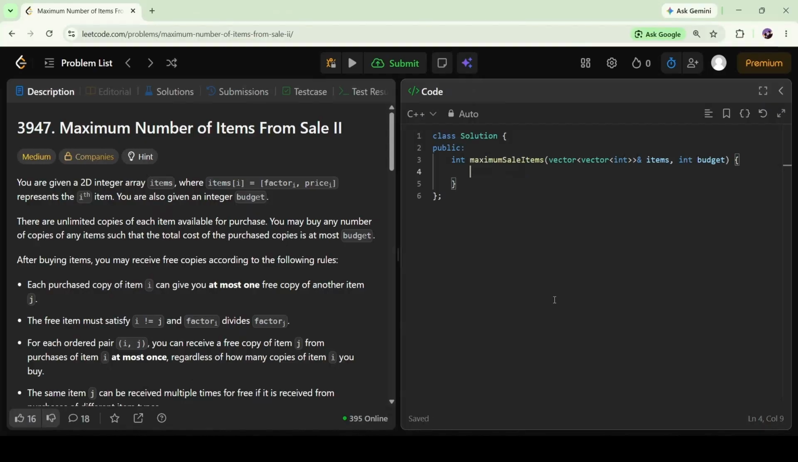Okay, now let's see the code over here. So we have n, which is items.size, and as I told you, we need a vector to store the frequency. So frequency of n plus 1, comma 0, and let's iterate over the items.